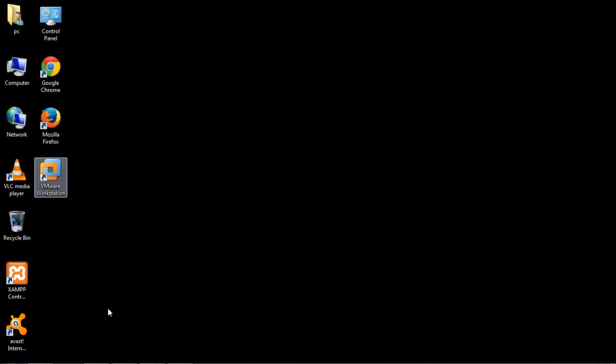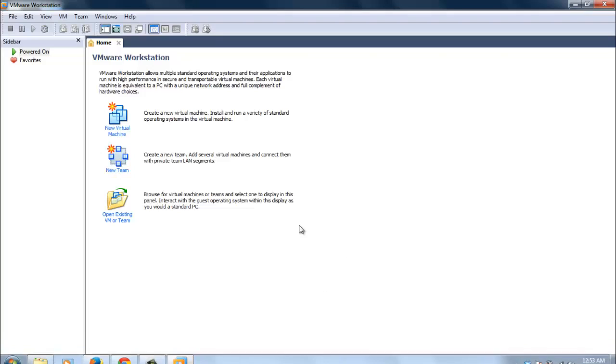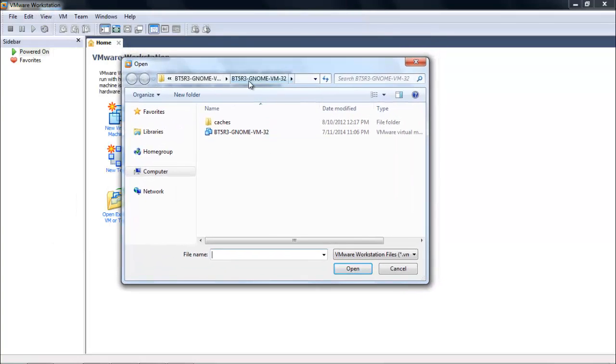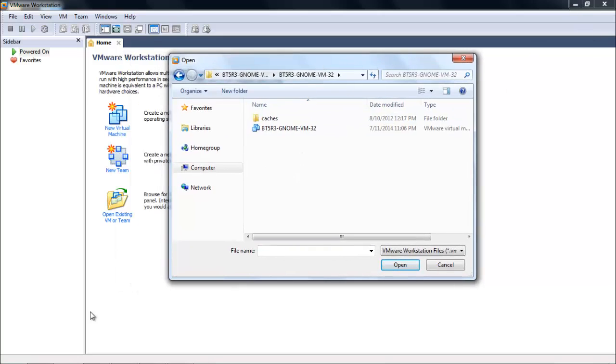I'm just going to open the VMware. I have already opened the VMware in here. And then instead of clicking on New Virtual Machine, I'm just going to click Open Existing VM or Team. And after that, I'm just going to browse to the area where I have placed my Backtrack VMware and extracted the image. As I have extracted the Backtrack Genome version 32 in the local hard drive E, I'm just going to open it.